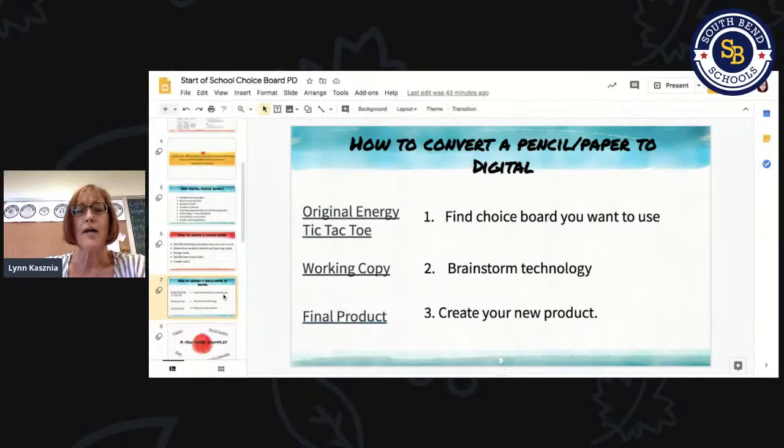So that's how I took a paper pencil one I already had, and I made it into more of one for the digital world.